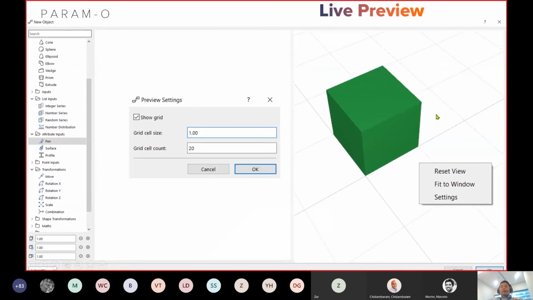Here on your right is the live preview. Whatever you do here in the editor canvas will be reflected here dynamically. We have very few options here. If you right click, you only have reset view, fit to window, and settings. If you click settings, it will give you this dialog box asking if you want to show the grid or turn it off. You can also adjust the grid cells and the counts. This is optional, but if you ask me, I prefer to see the grids.